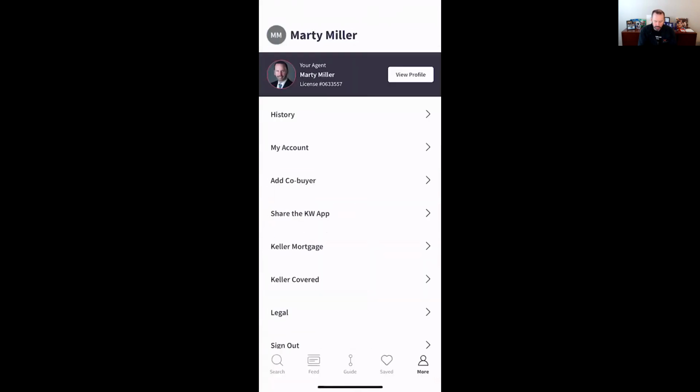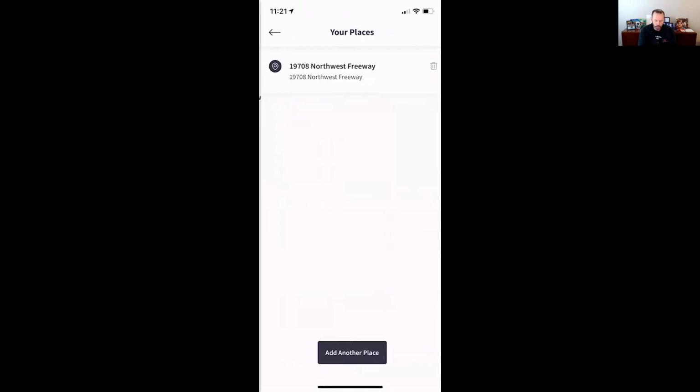They can also go into their accounts. And that third option down, Places, this is where they can also hard code those 3 places that they want to see the commute time every time they're in a neighborhood or a listing. They can add them from here as well. Now they can add them within the listing itself, but you can see you can also add them from here.